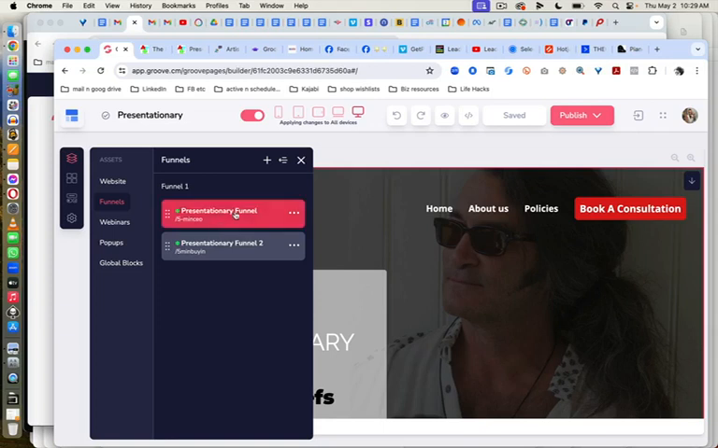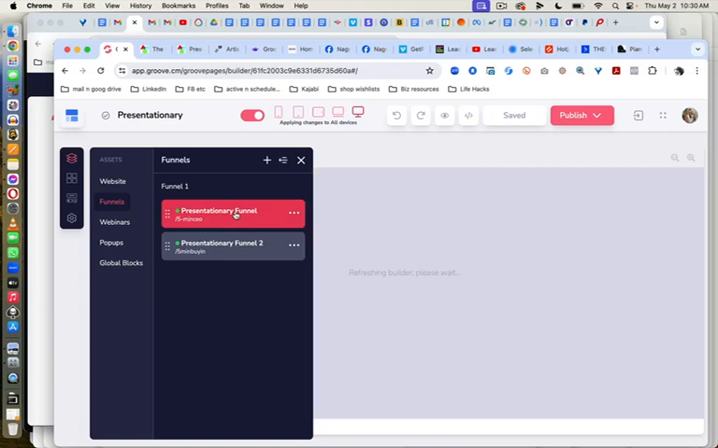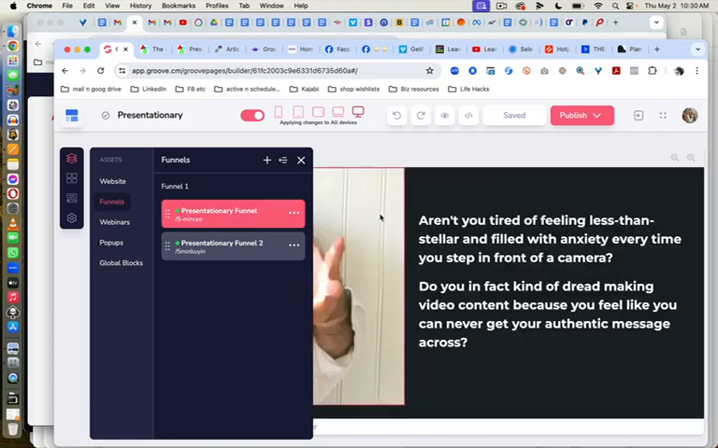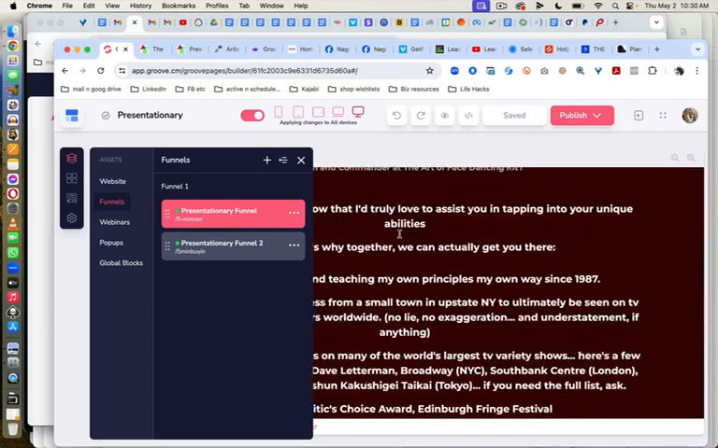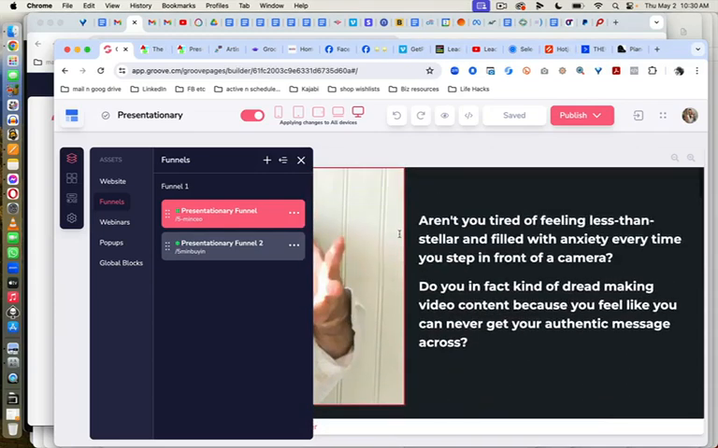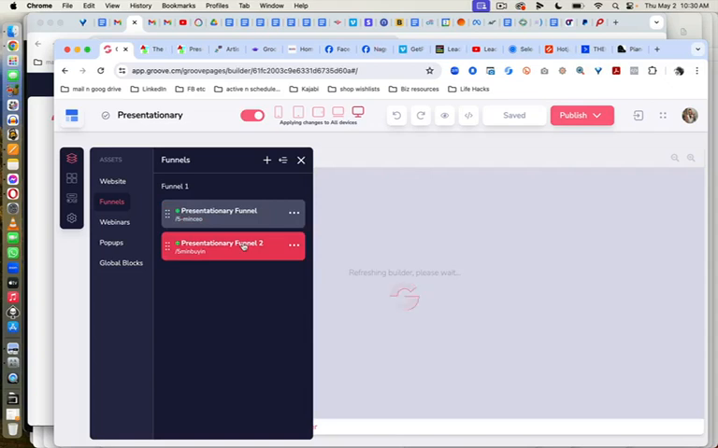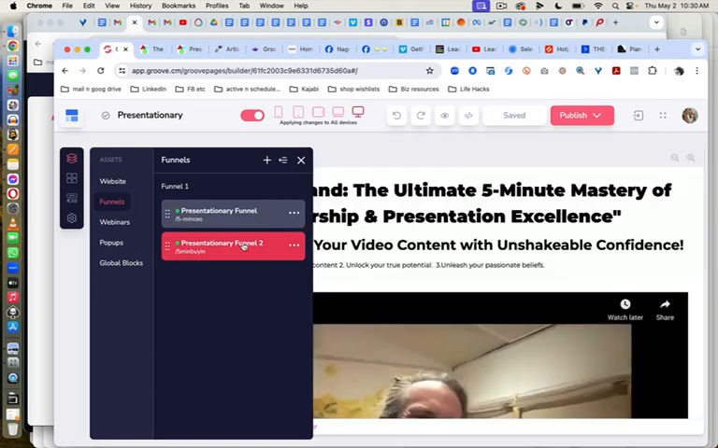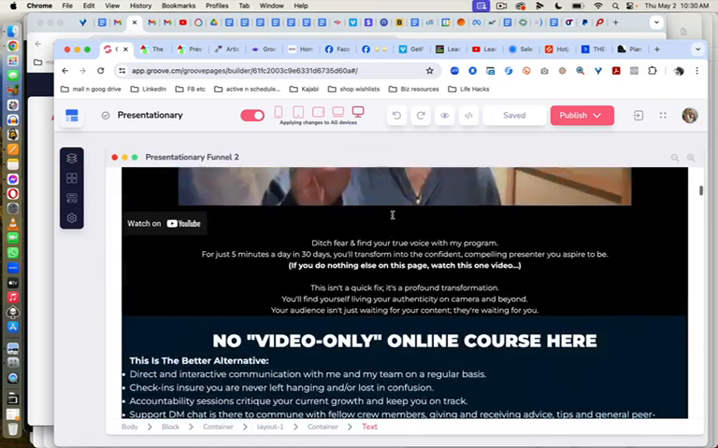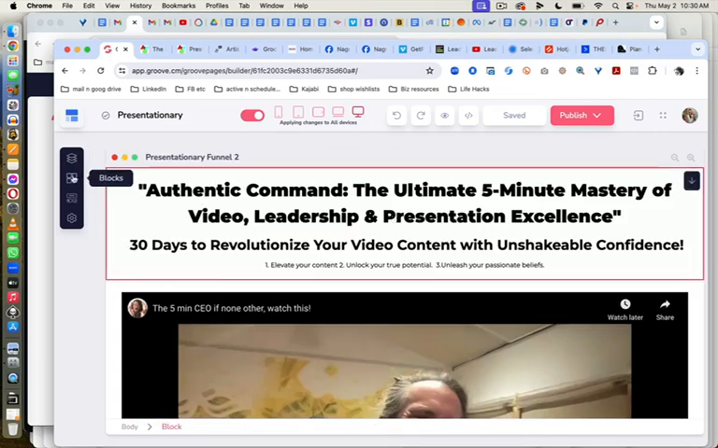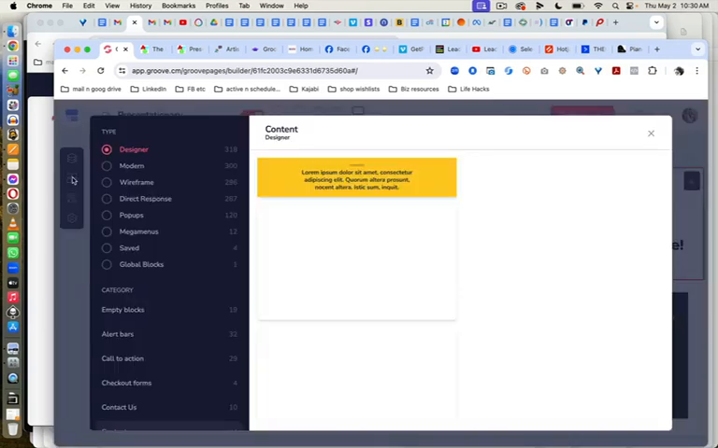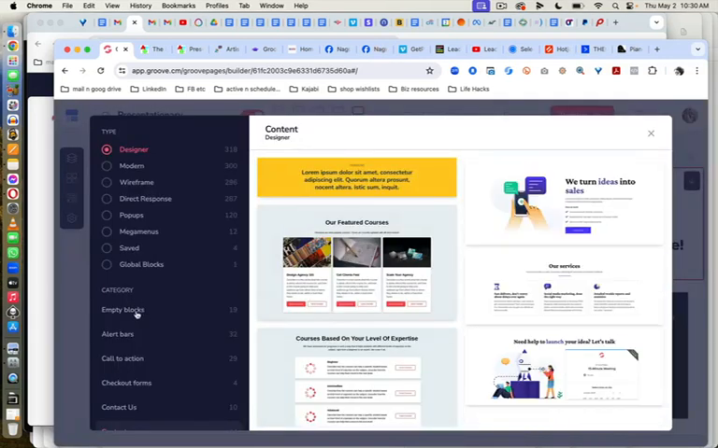So if you click on page 1, then it'll pull that up, and that has a next button for an order bump, and you can see that stuff. I mean, an opt-in. And if you click on presentation area funnel 2, that's the second page. When you click out of there, everything else down here, blocks are empty blocks.